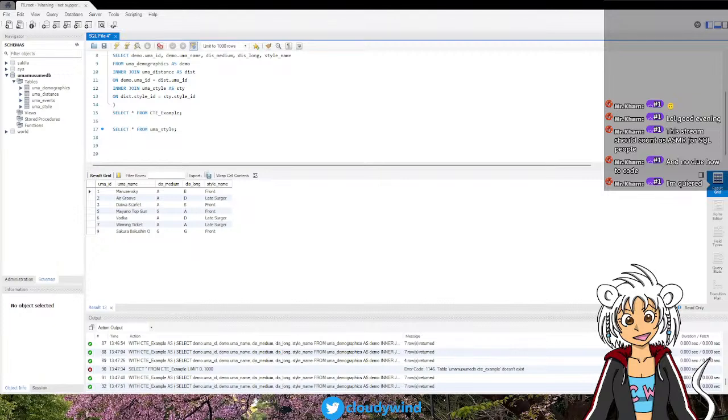But a temporary table is a different thing. Although a temporary table will also be dropped, temporary tables will disappear once you log out of the database. But at least you can use it anytime as long as you are still logged in. So let's say for example, I'm going to create a temporary table.